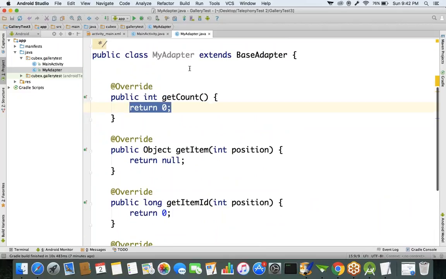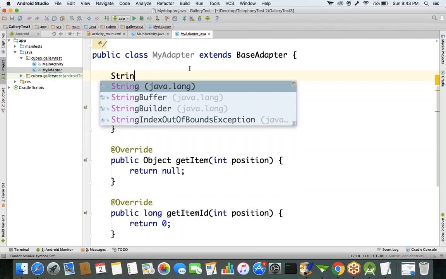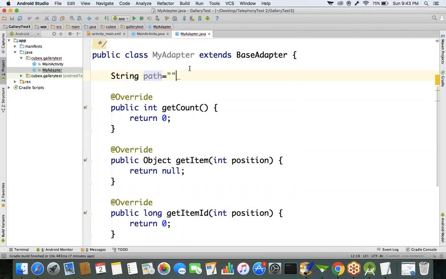Now in this getCount method, we have to specify how many items you want to present. If you want to get that count, first of all, you have to specify the path, from where you want to get the list of files. Let's specify the path. String path is equal to the external storage path, /ext SD card in the device external storage. The folder name is nothing but Video Songs. Video Songs is a folder.